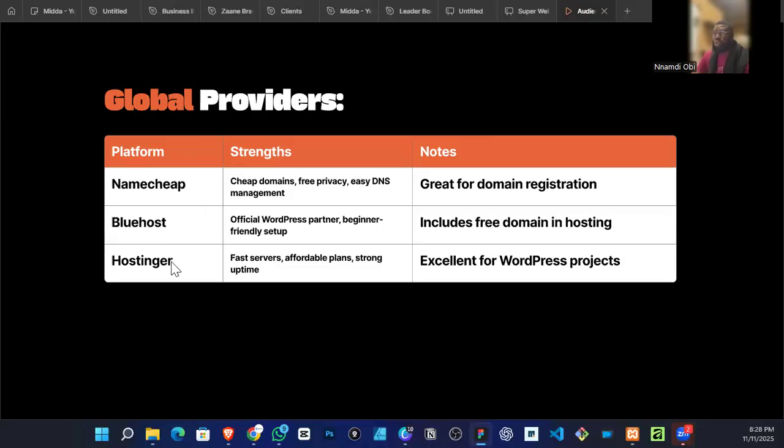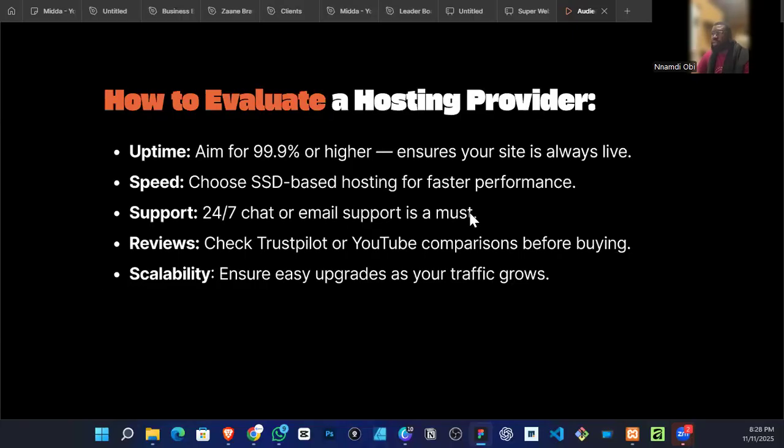Namecheap, Bluehost, Hostinger are global providers, right? Bluehost includes a free domain when you buy hosting. And Hostinger is excellent for WordPress projects. Yes, I built the academy, the law firm academy, with Hostinger. So it's really amazing where you can buy your domain and hosting. All right. How to evaluate a hosting provider: uptime, speed, support, reviews, and scalability. These are things you should look out for when you want to choose a host. I recommend Namecheap. If you don't like Namecheap, I recommend Hostinger. These are amazing platforms you can use to build.